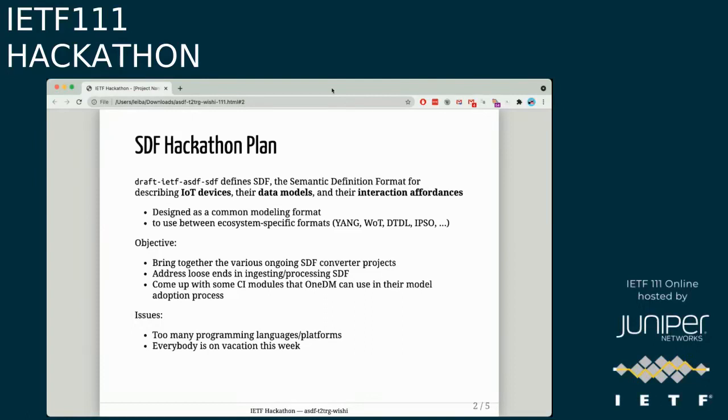And the other issue was that everybody is on vacation this week. So this was a particularly hard week to get people to join. Slide 3, please.